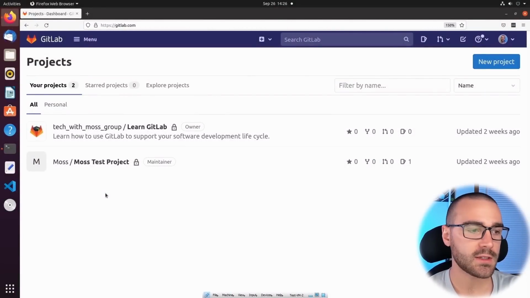Okay, so I'm on the home page of my GitLab account, and if you haven't already, go ahead and sign into your GitLab account. And once you've done that, we're going to navigate to the GitLab project that we created in a prior video. When I created that project, I called mine Moss Test Project, and I'm going to open that project up.